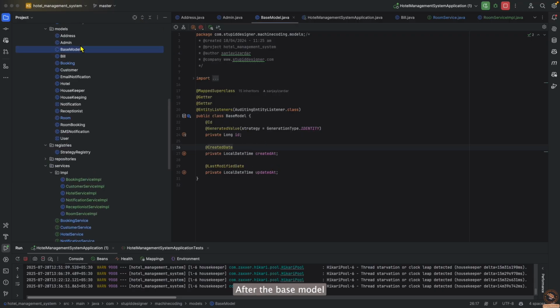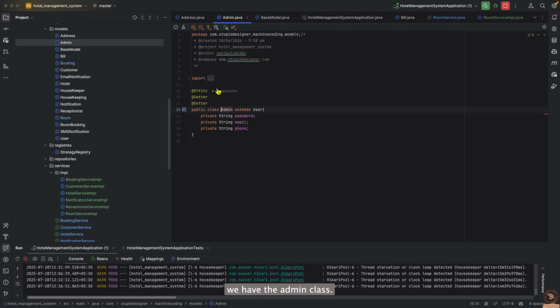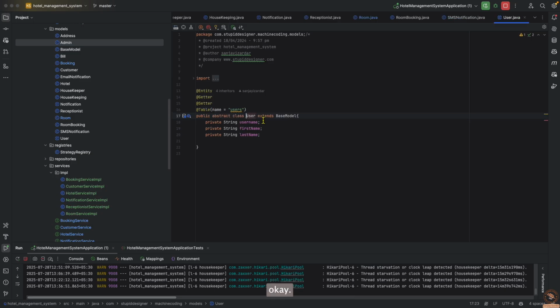So after the base model, we have the admin class. In admin class, we have password, email, and phone, which is extending the user class. In the user class, you can see that this is an abstract class which has the table name as user. So it will create a table called users which has the username, first name, and last name.